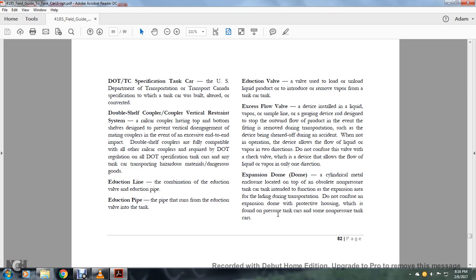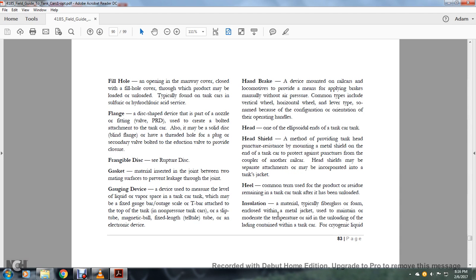Expansion dome: a cylindrical metal enclosure located on the top of the tank of obsolete non-pressure tank cars, intended to function as an expansion area for the lading during transportation. Do not confuse the expansion dome with the protective housing, which is found on pressure tank cars and some non-pressure tank cars.